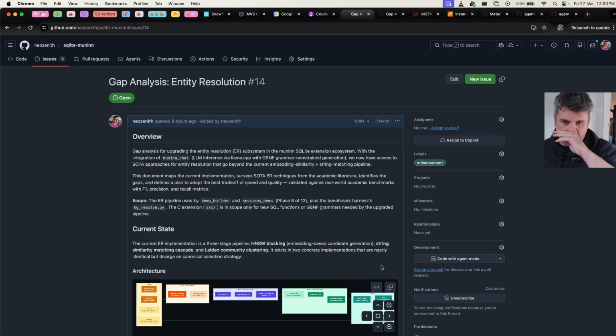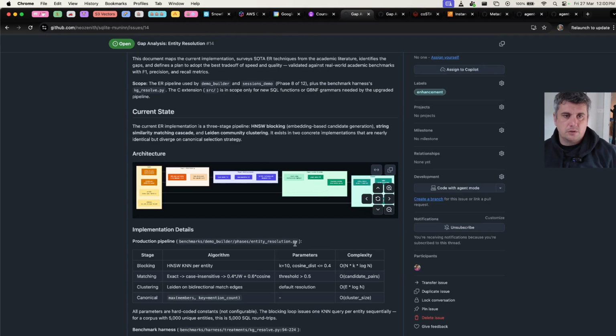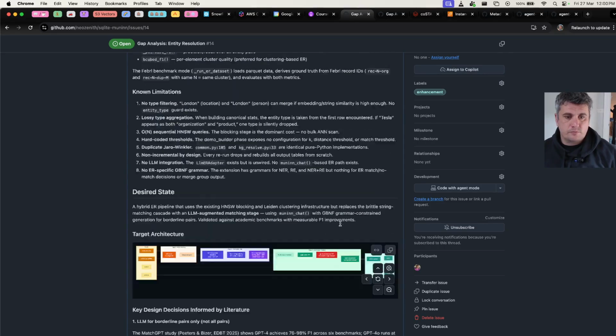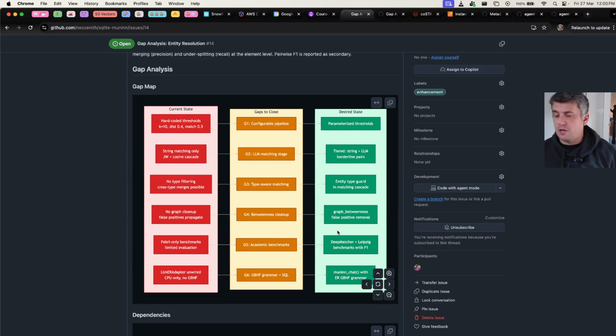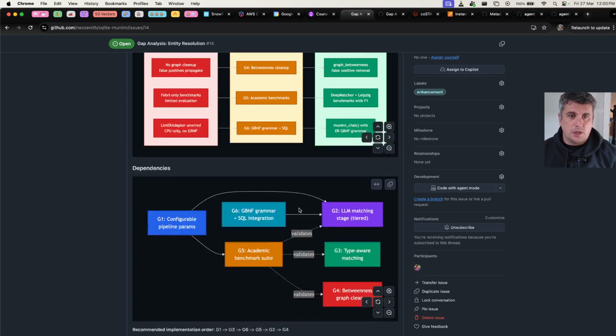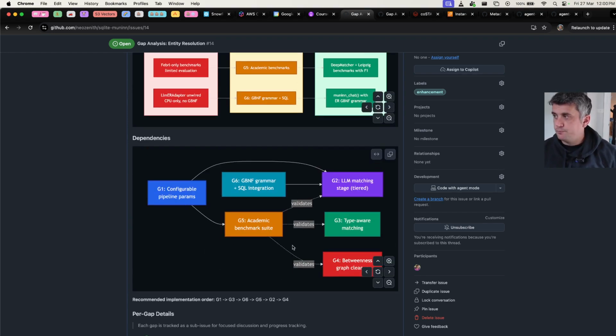Here's one that I did on a hobby project. So it's gone and looked at what is the current state, what's my desired state, and then it made up this term, and I quite like it, the gap map. So what's the difference between each, and in this particular situation, there's 6 items that need to be addressed, and it also has a dependency chain. Awesome.